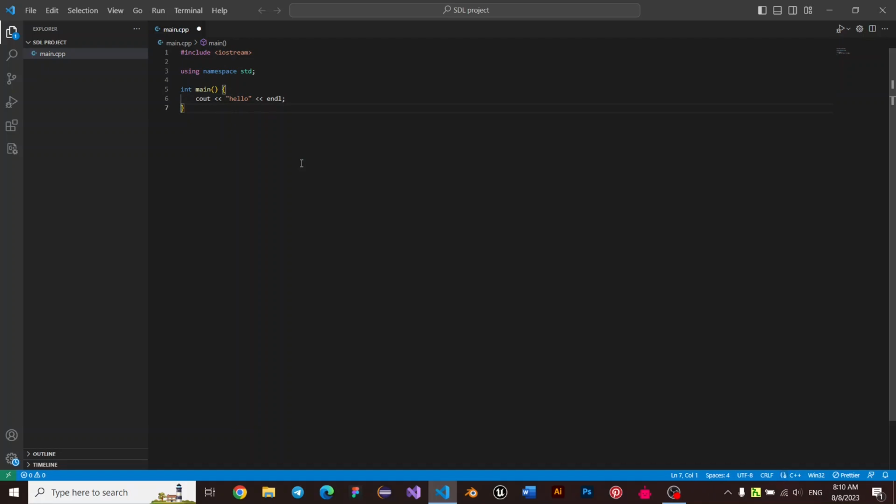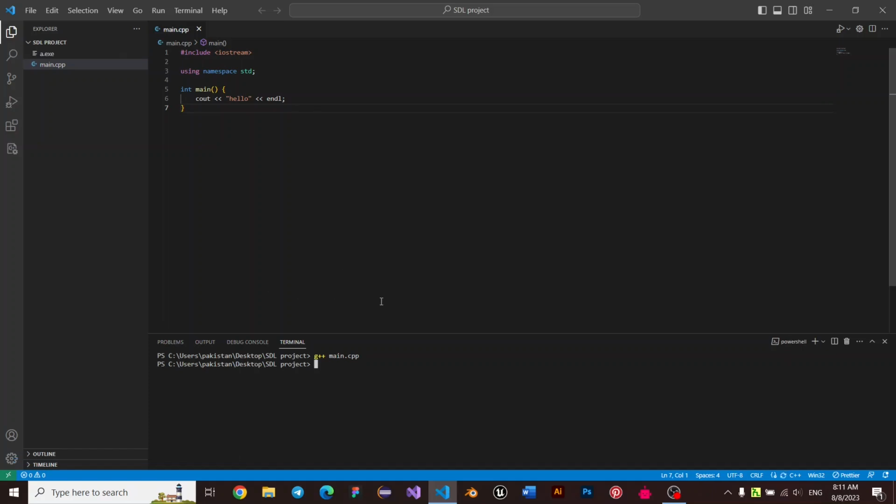After saving it, go to our terminal, and then we're gonna say g++ space main.cpp, hit enter, and then now it's running. So ./a, hello, that's it, it's working.